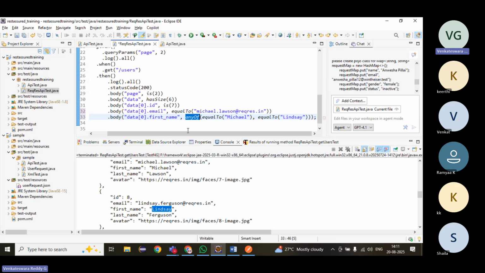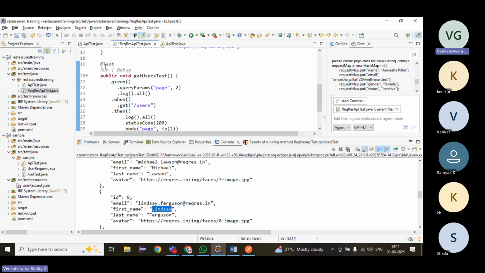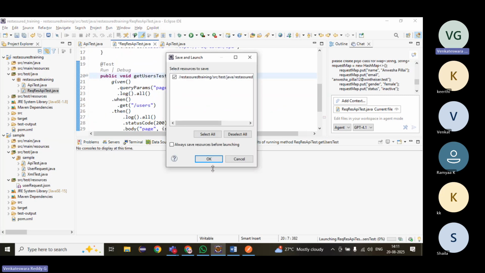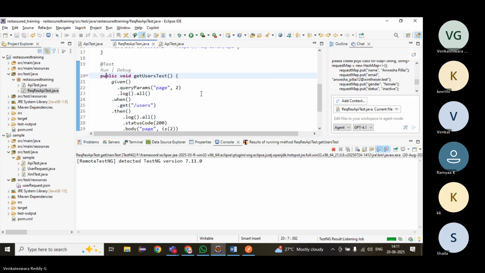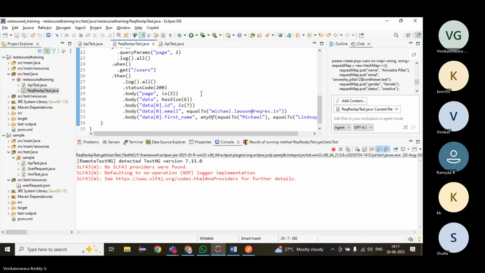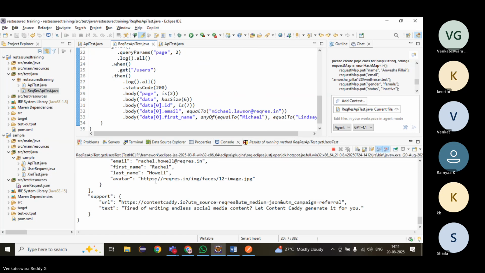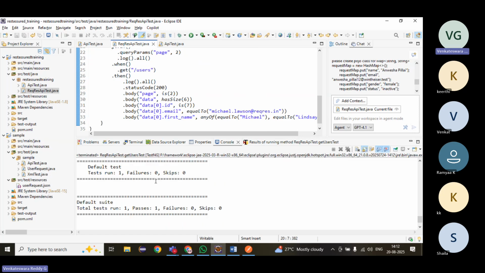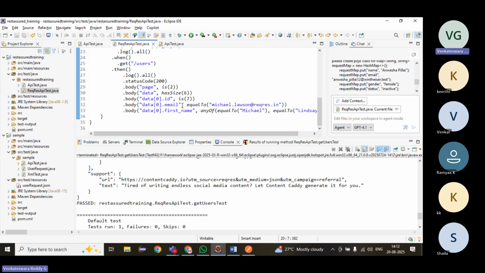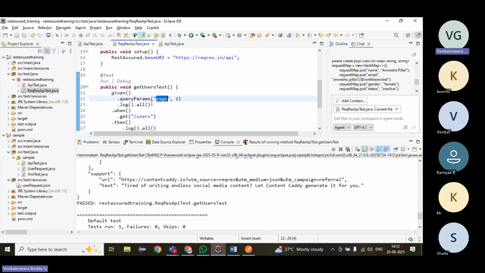We can do it like this, anyone. First name can be any one of Michael or Lindsay. If anyone matches, it will pass. Right, if it's good, okay, this is working fine. If we have anything like this, we can validate like this also. This is how we will pass query parameters.